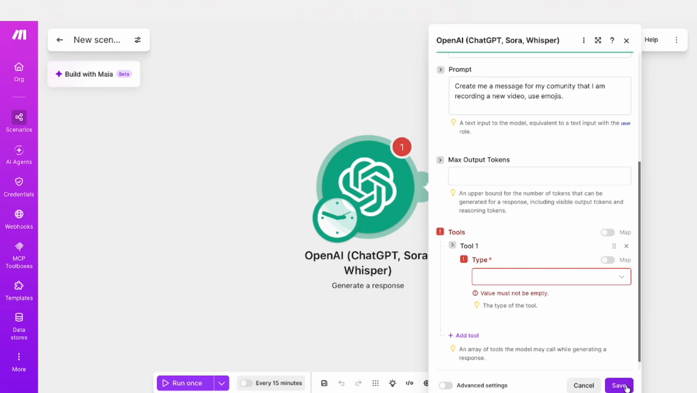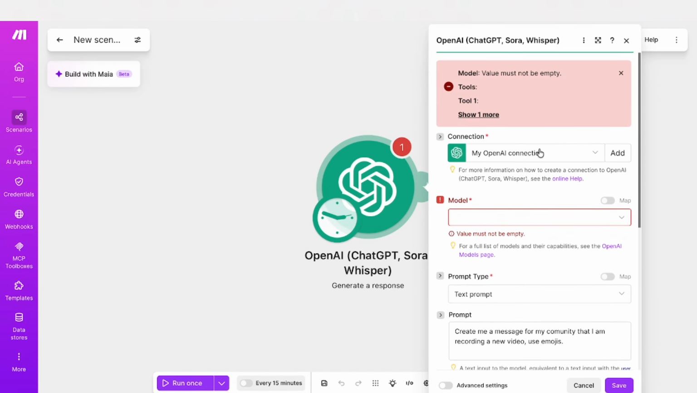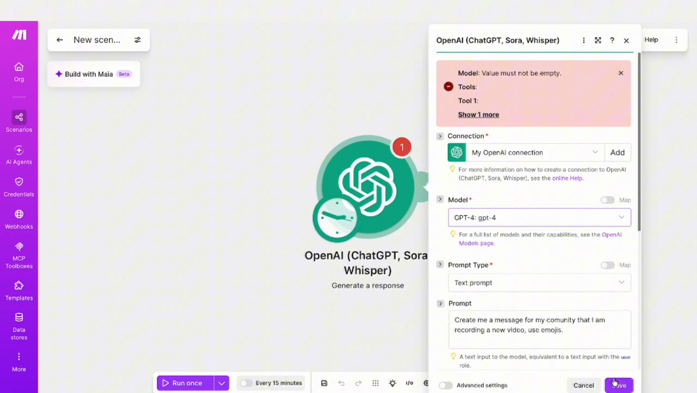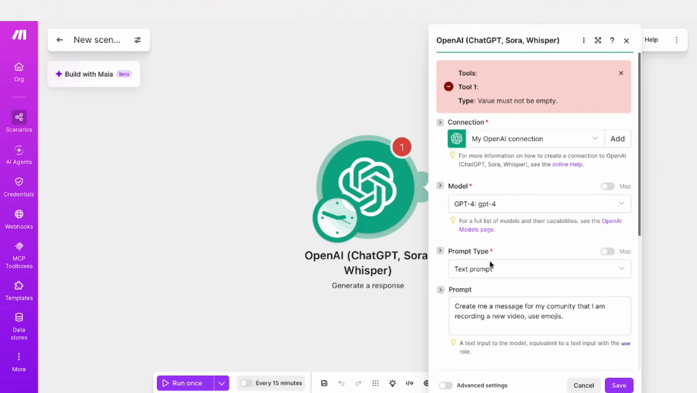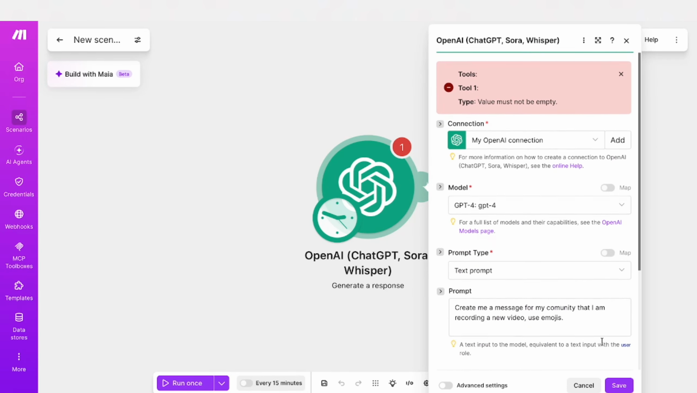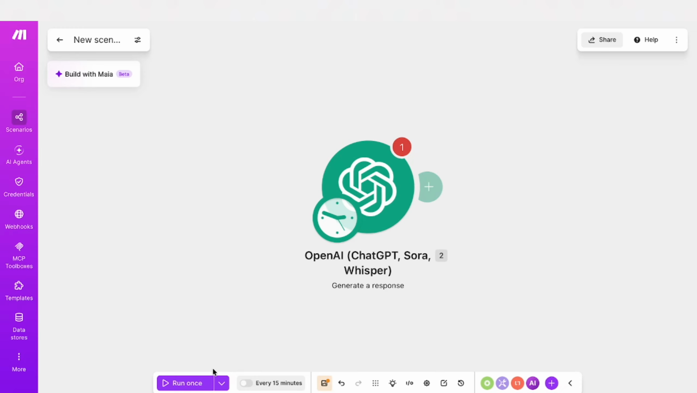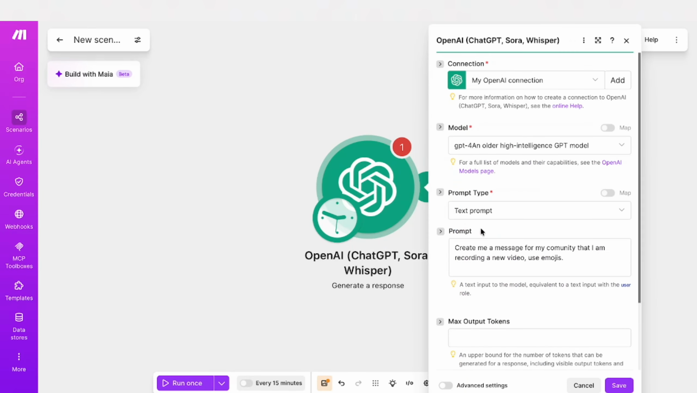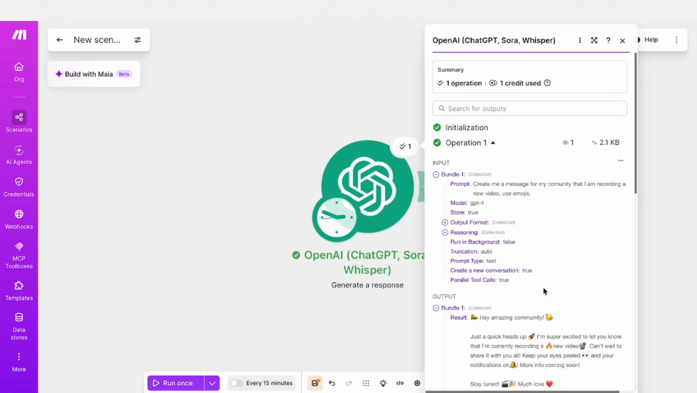We don't need that. We just want a very simple prompt, and we didn't choose the model, so let me just go with GPT-4. Let me hit save, and again, value must not be empty. Yeah, let's not do that right now. Just hit save, and let's use this run once button. Prompt type value must not be empty, so maybe it didn't save. I'm not really sure. Yeah, we didn't hit save. So now we run once, and now GPT is creating according to the prompt.